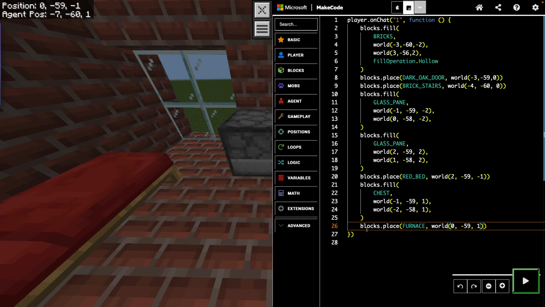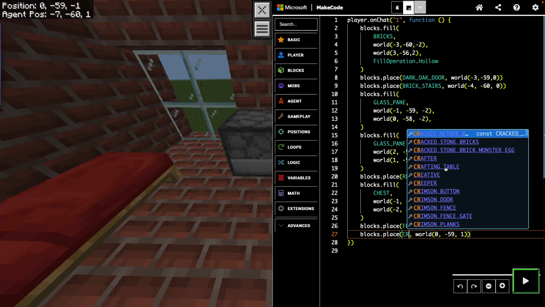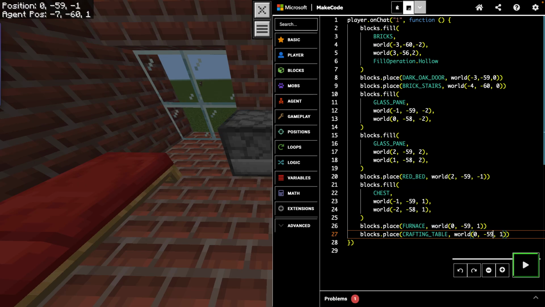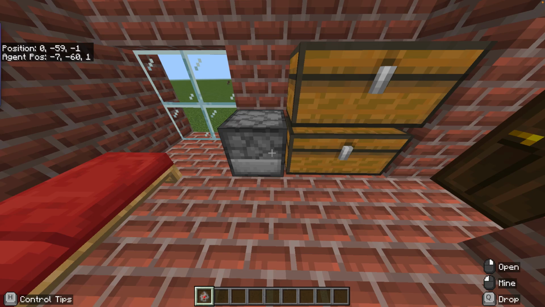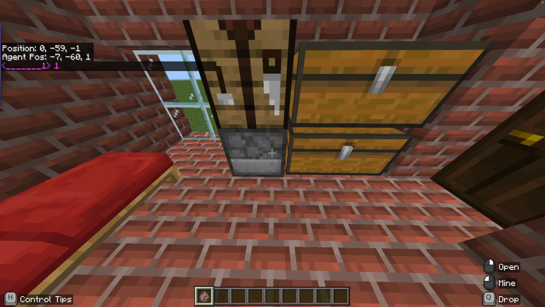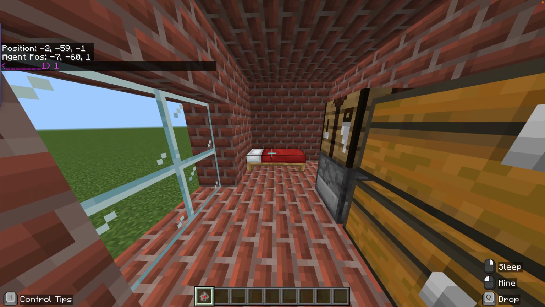Then we copy paste that, and we are going to have a crafting table now. So we just write crafting table, and it's going to appear right here. So the only thing we need to change here is just instead of 9 we have an 8. So our house is now complete, but we need some decorations.